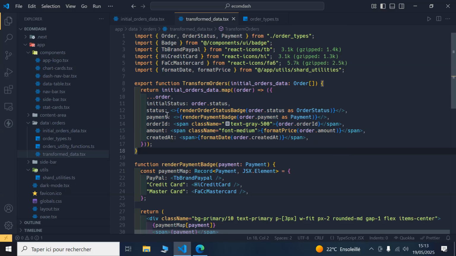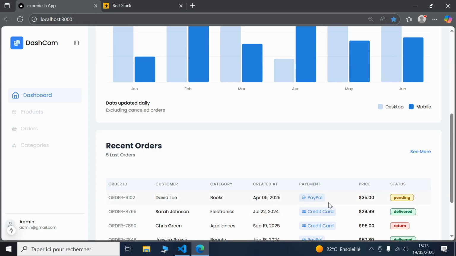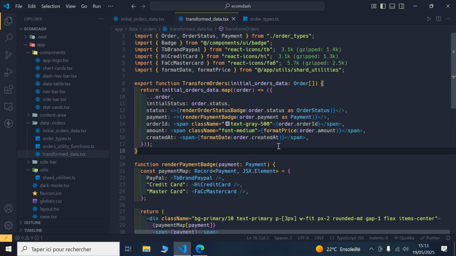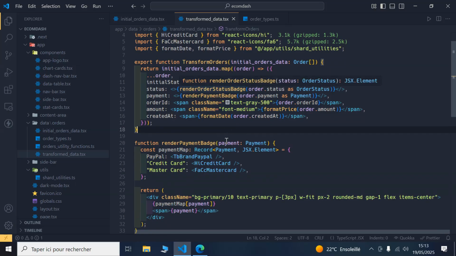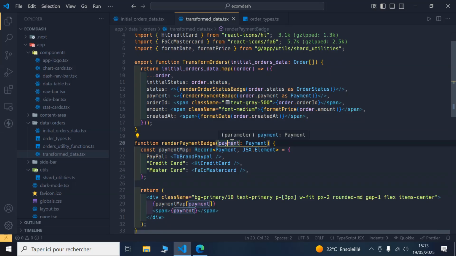The reason we're doing so is that you can add the elements like this for the payment, PayPal for example. We have this badge tag, and we also have this badge tag. So that's why we did all of this. And here we are asserting the order.status as the order status. So just TypeScript stuff. And here, as you can see, we are using some utility functions to render, for example, the order status badge.